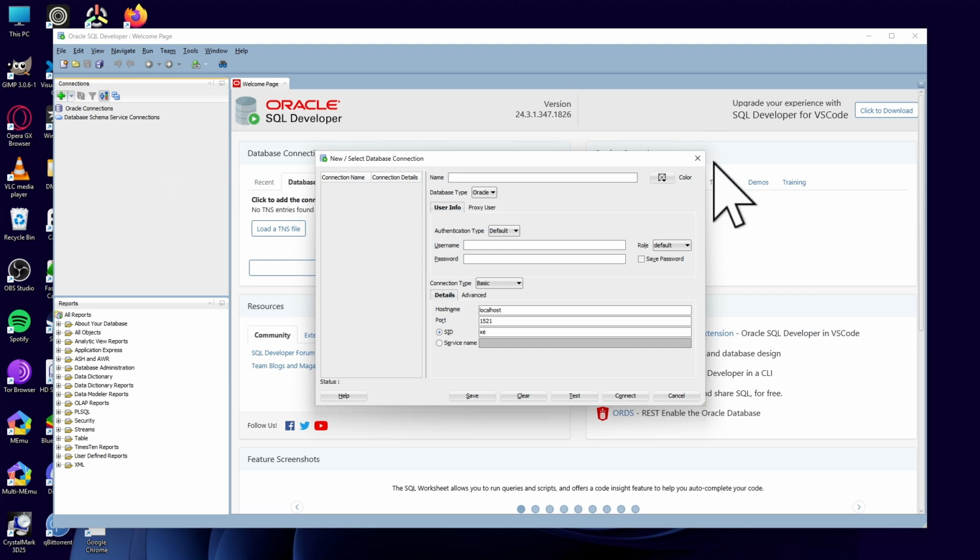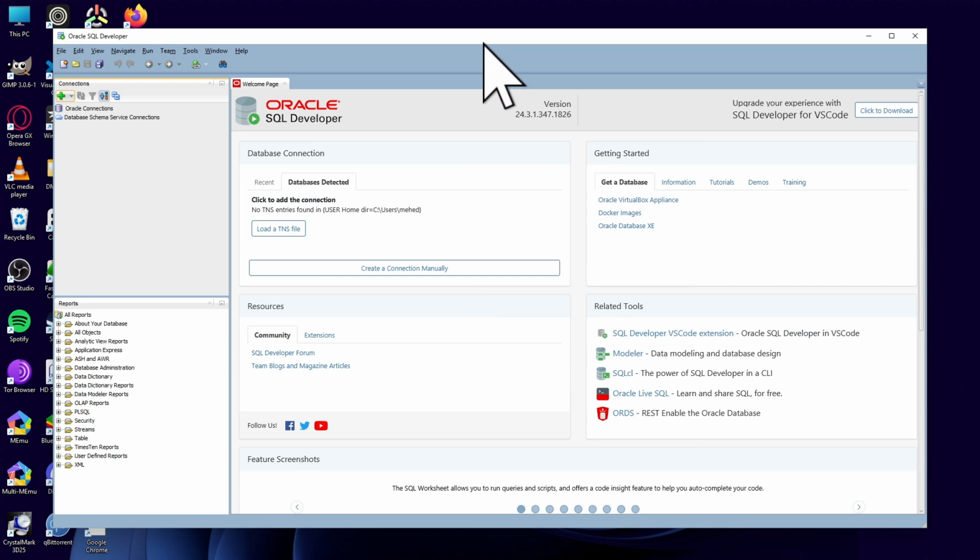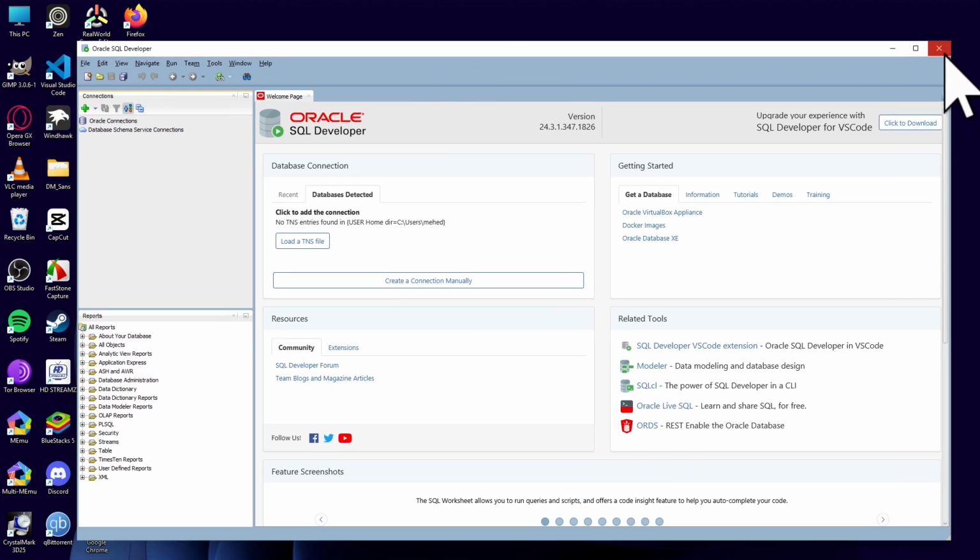And now you can set up your Oracle database connection. So this is a way to download and install Oracle SQL Developer for your computer.